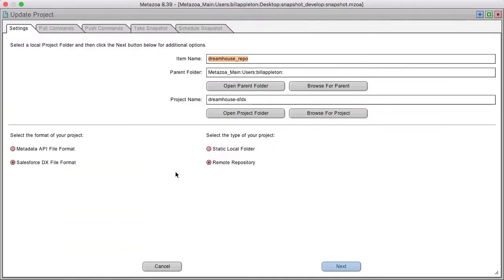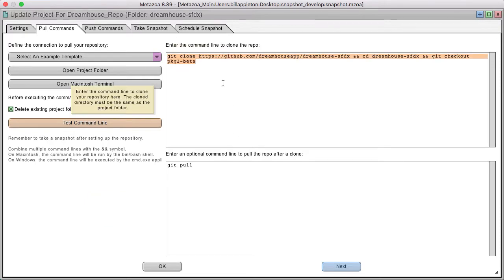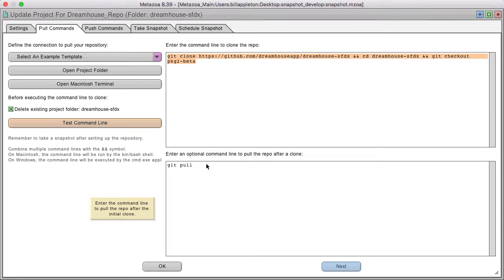And as you can see, this one is set up with the Dreamhouse Salesforce example, and it's set for a remote repository in Salesforce DX file format. So when you choose remote repository, you get some different commands up here. And they're basically two tabs, the pull commands and the push commands. So the pull commands are whatever you need to do to bring your project down initially from your repo, and then whatever you need to do to update that project thereafter.